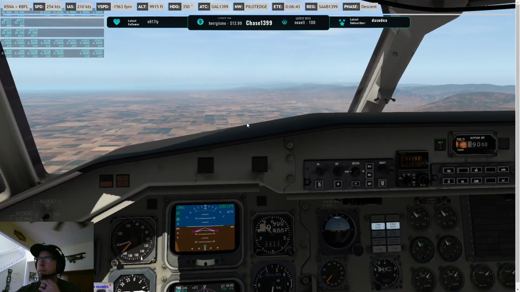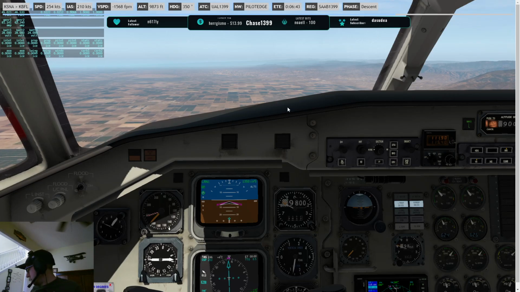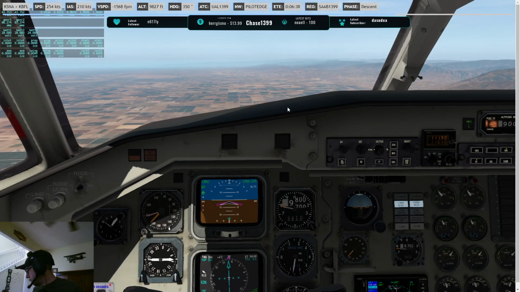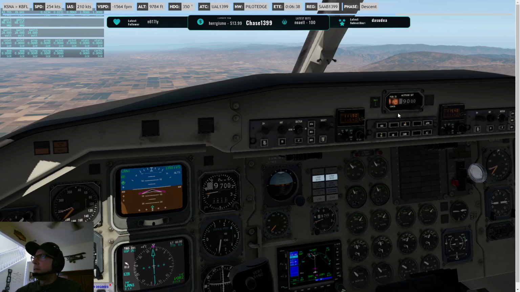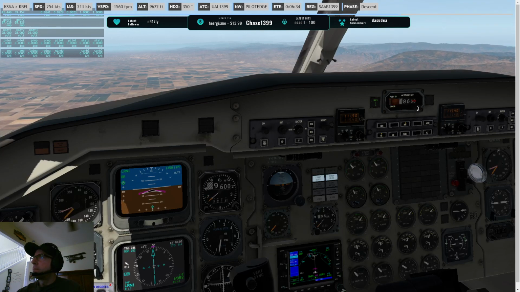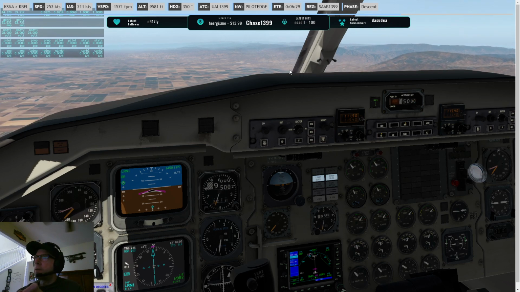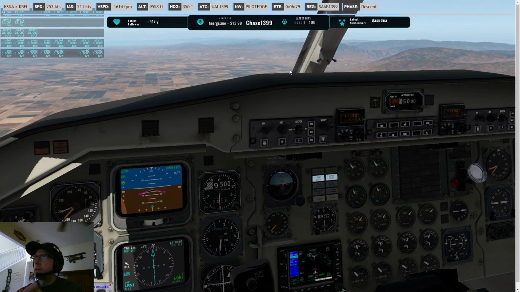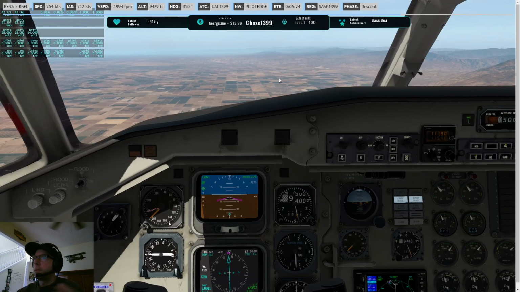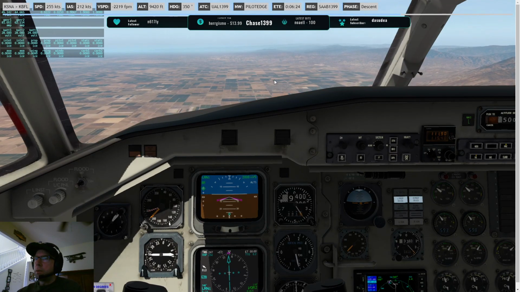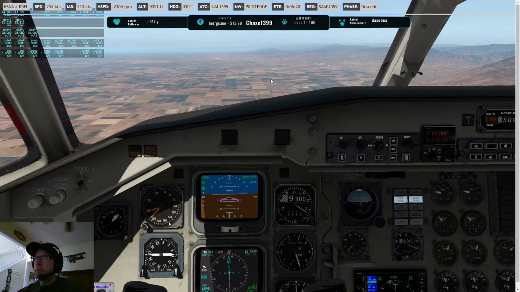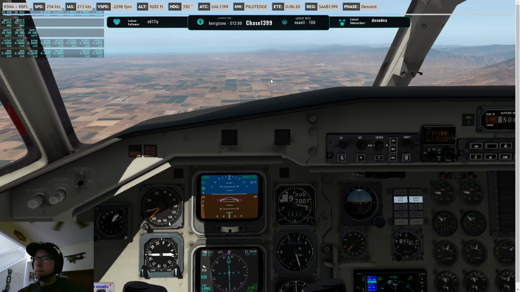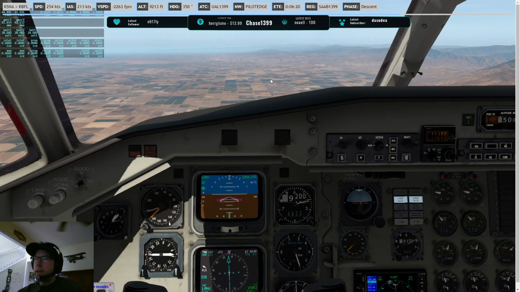United 1399, contact Bakersfield Approach, correction, United 1399, descend and maintain 5,000. Descend and maintain 5,000, United 1399. 5,000, I'll drop us out of the sky, 2,000 feet per minute, how about that? And we'll go to flight idle so we can slow down.